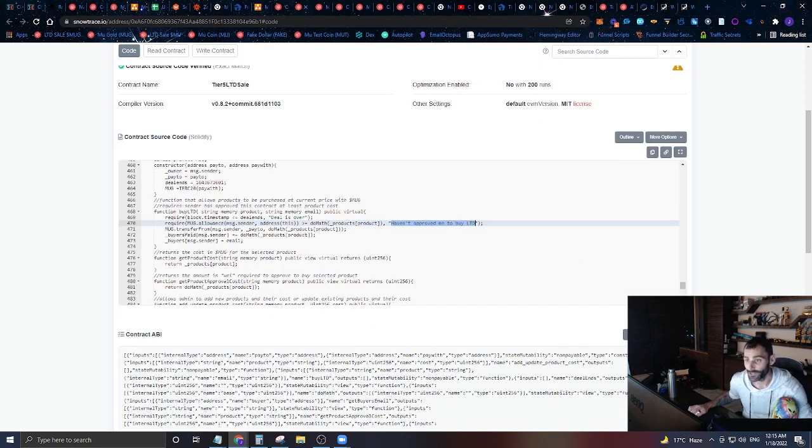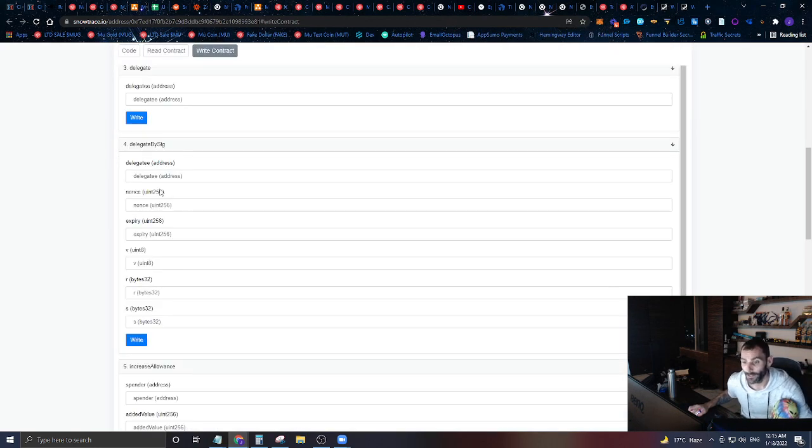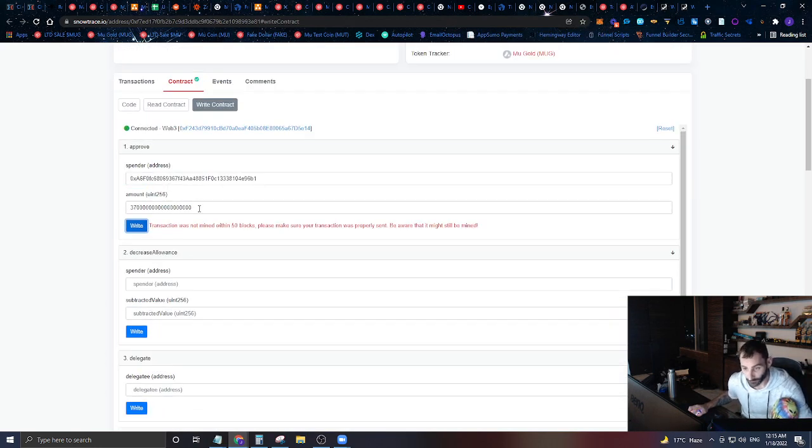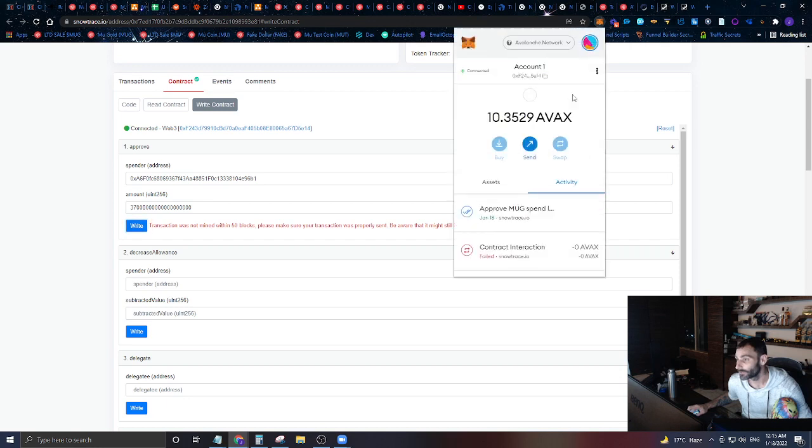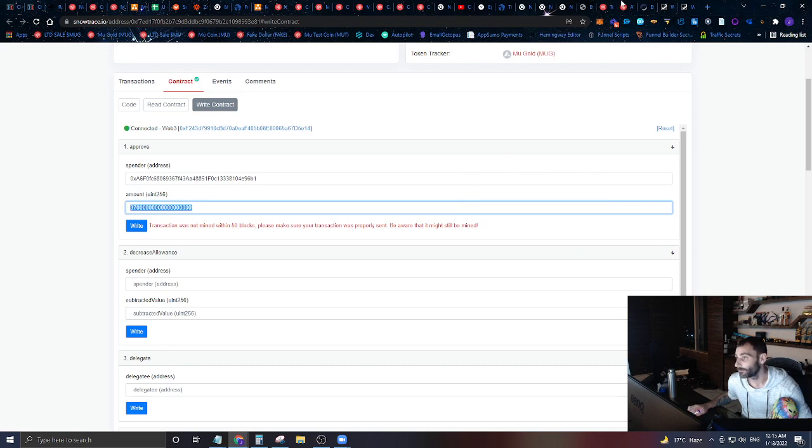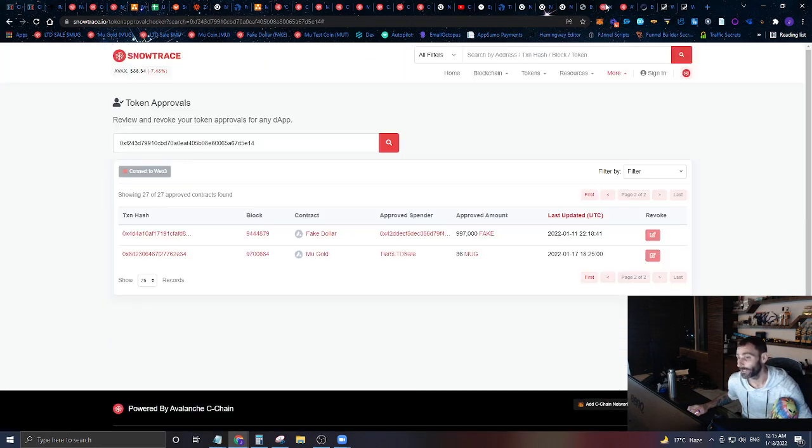And what this transaction is, again, is we just went in and approved it. Let's see if this transaction was successful. It was. It says we approved our 37 Mew Gold. So let's come back over here and look at all the smart contracts that can spend our money.